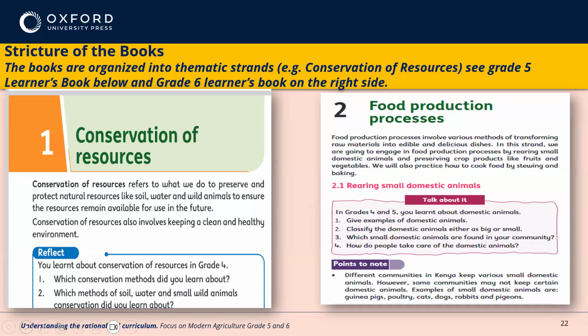So these books are organized in such a way that the themes are very well organized. You come from conserving the resources. There's an explanation there, explaining what conservation means and what it refers to. Then there's a reflection. When you go to the grade 6 book, you can see the same. There is food production there, what food production entails. And down there, you can see rearing of small animals and points to note. Next slide.